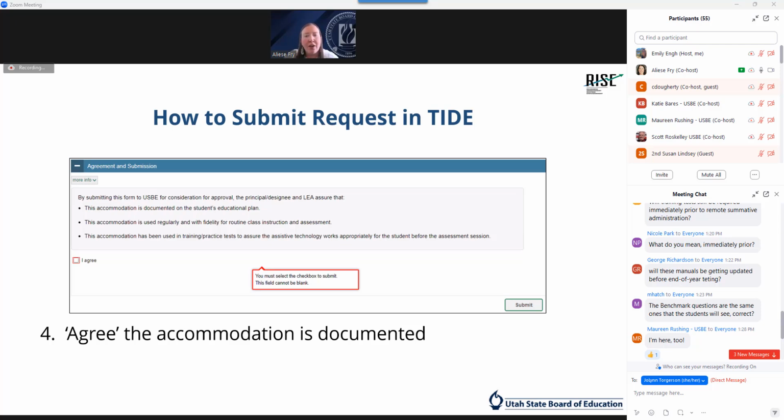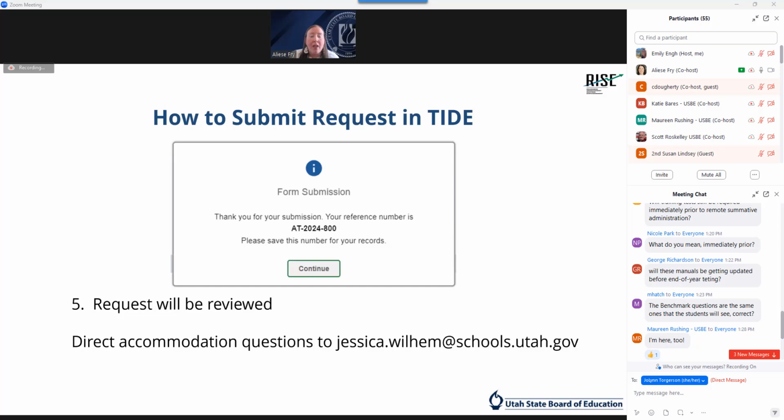It's important to know that upon submission, a tracking identifier is going to be provided. It is recommended you save this identifier just so that you can easily track the status of your accommodations requests. Also note here that once submitted, the requests cannot be edited or changed. The request is going to be reviewed by USBE staff. Upon approval, staff will enable the requested accommodations in TIDE. Again, if there's any questions regarding accommodations, you'll need to reach out to Jessica Wilhelm, our special education specialist.